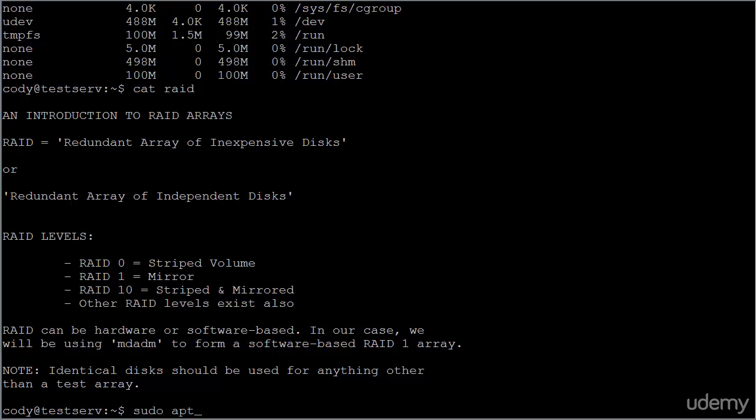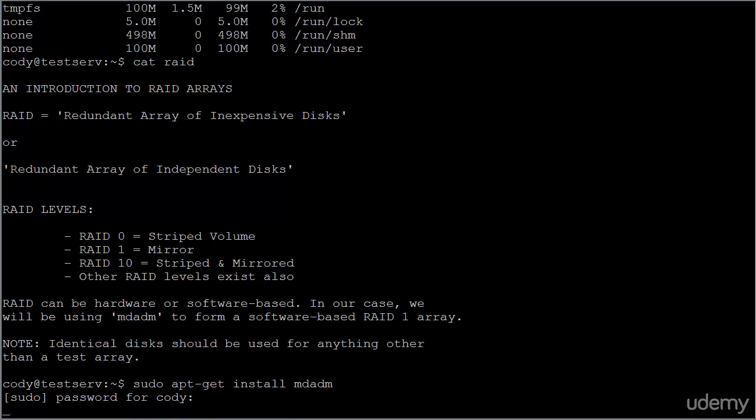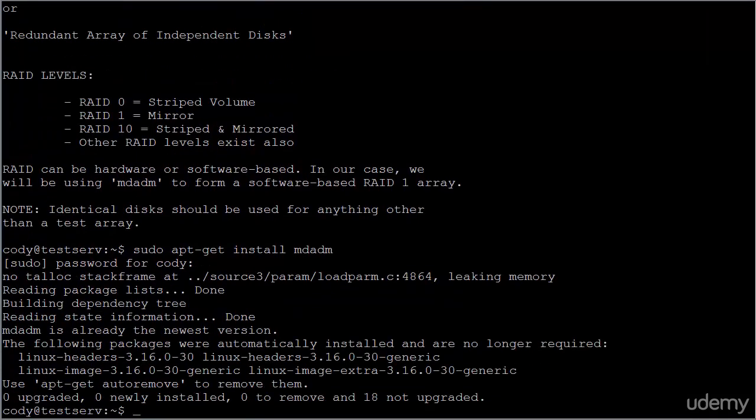If you don't already have mdadm installed, which you probably don't if this is a fresh install, then you can download it using sudo apt-get install mdadm. Now in my case, I already have mdadm installed. I'll just show you that here. And you can see that it's already on the system. It's already the newest version. Nothing to upgrade there or update. And so let's jump right into the process.